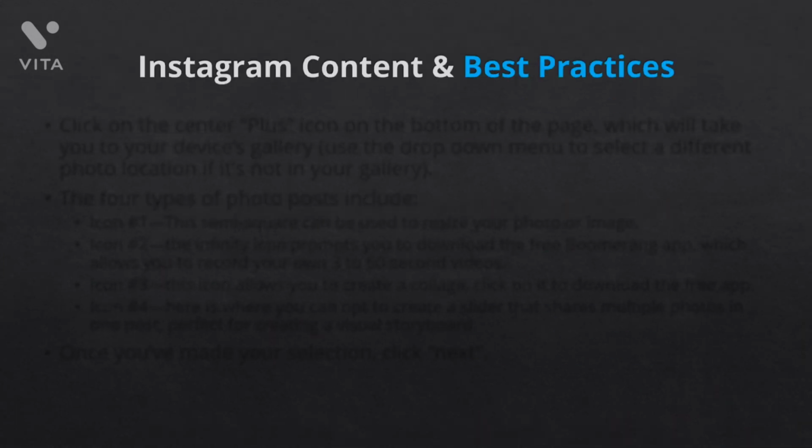Now comes the fun part of adding a new photo or video to Instagram. If you've never used Instagram before, the filters are the part that really make this visually engaging photo sharing app stand out from the crowd.